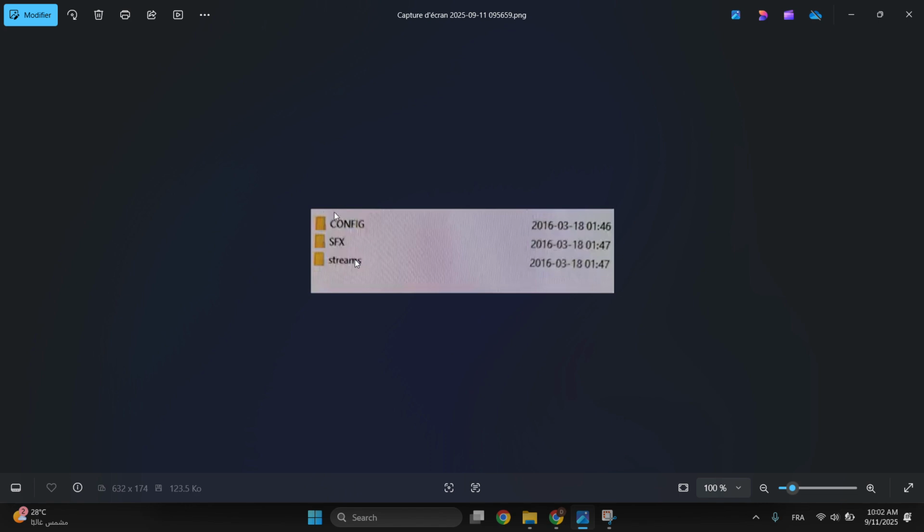So what I wanted to do is just to copy those folders that you downloaded from the website and paste them here, one in SFX and one in streams, and this will automatically fix your problem. So that's all.